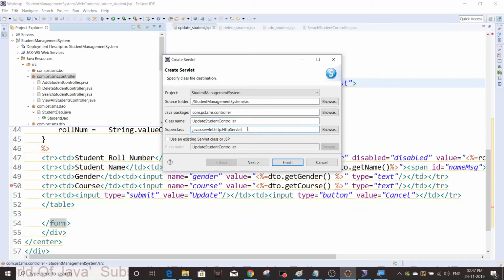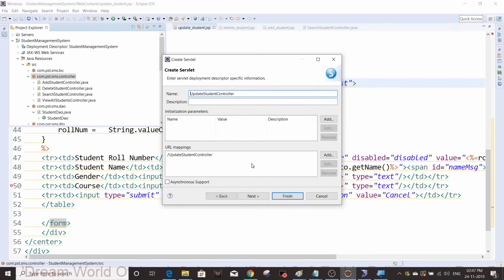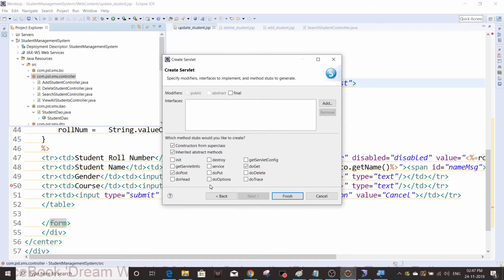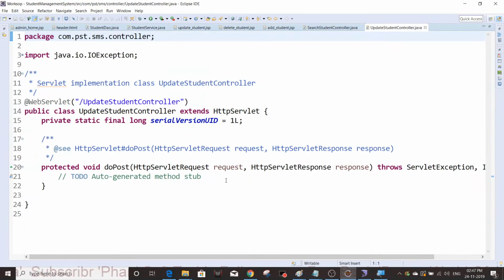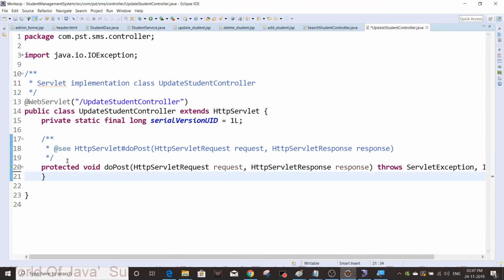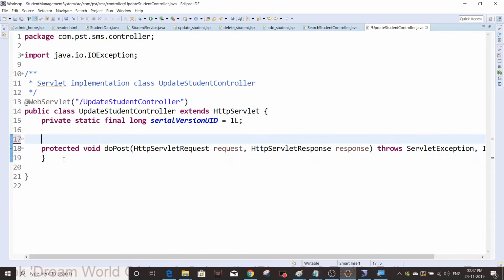Java servlet or HTTP servlet request. My controller. Click next. Okay, click next. Then I want to do post, not get. And uncheck the constructors. Click finish. Okay, now fine. Control D, I am going to remove this content.